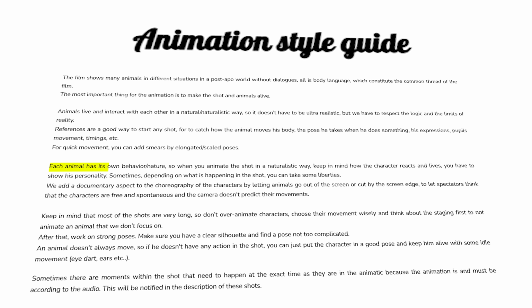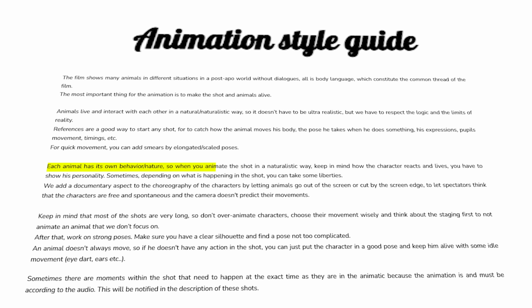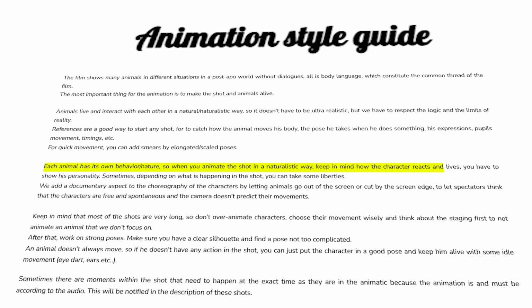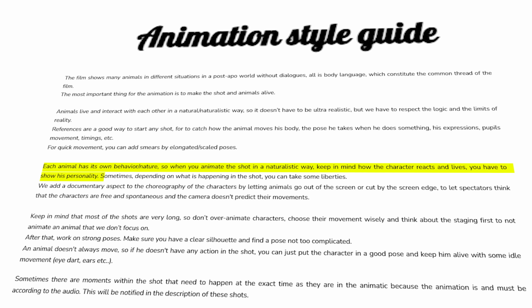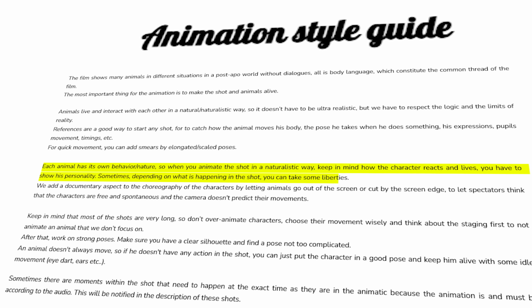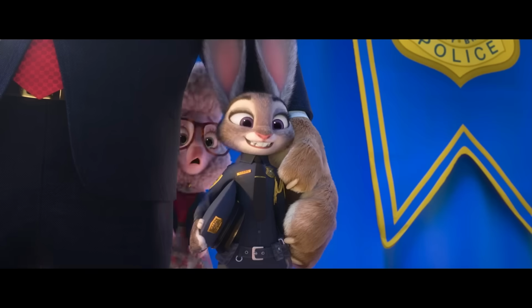Each animal has its own behavior. So when you animate the shot in a naturalistic way, keep in mind how the character reacts and lives. You have to show its personality. Sometimes, depending on what is happening in the shot, you have to take some liberties. Once you give it some thought, this approach feels painfully obvious. Of course, animals convey emotions. You don't have to give them human expressions to convey that. But most movies do, which is one reason why Flow feels different.